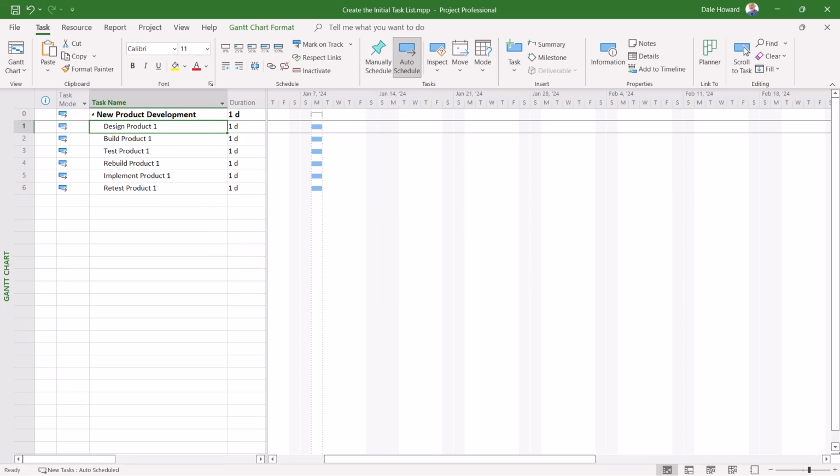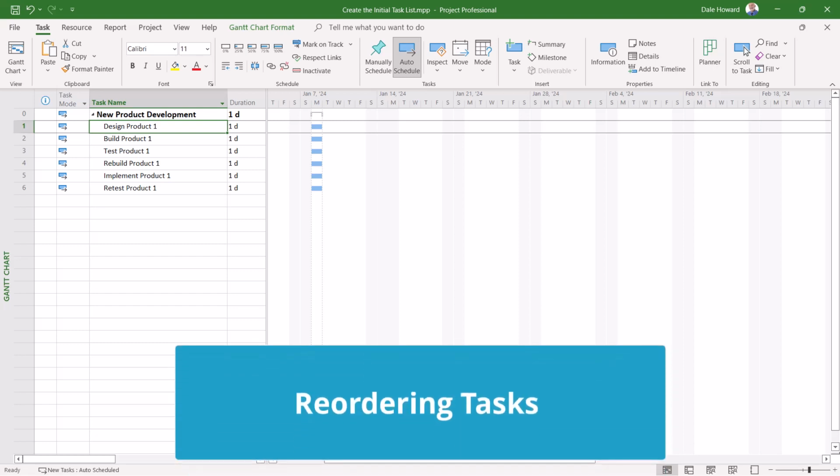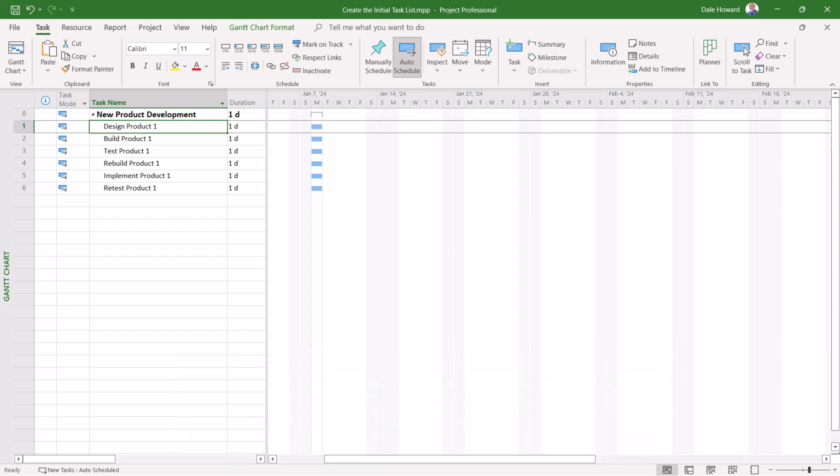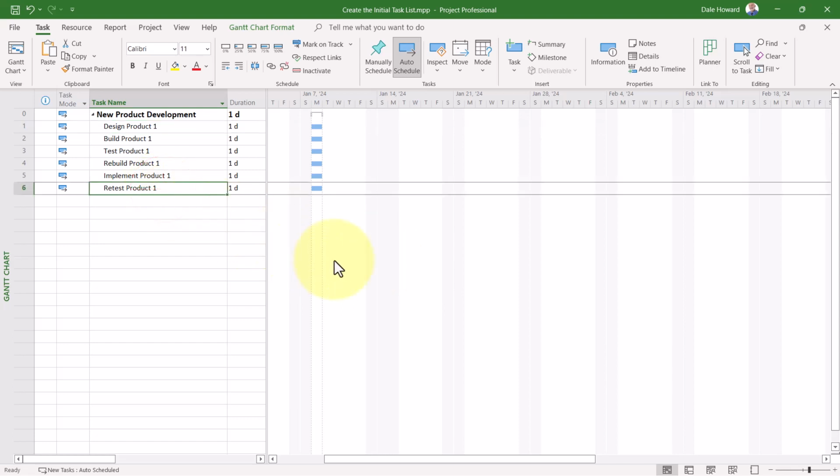Finally, during the task planning process, you may discover that you've put tasks in the wrong order, and you need to move them around into the correct order. Let me show you how to move a task using the drag and drop functionality in Microsoft Project. For example, task number 6 is in the wrong place in the task list. I need to move it between tasks number 4 and 5. Here's how to move a task using drag and drop.